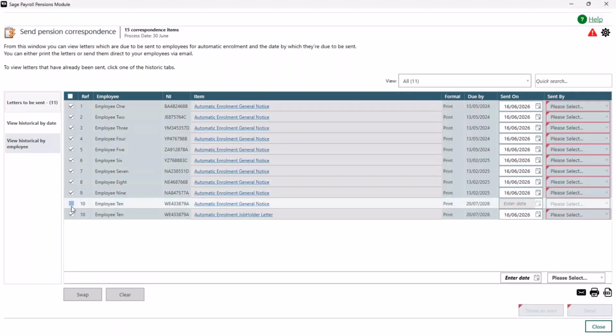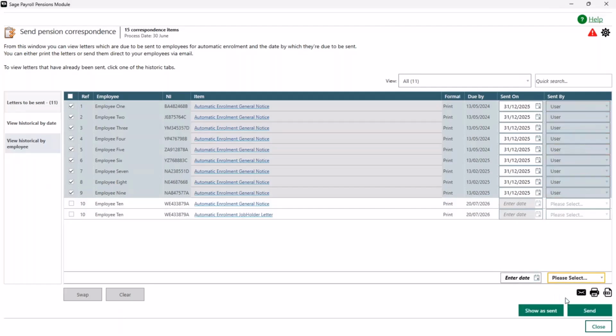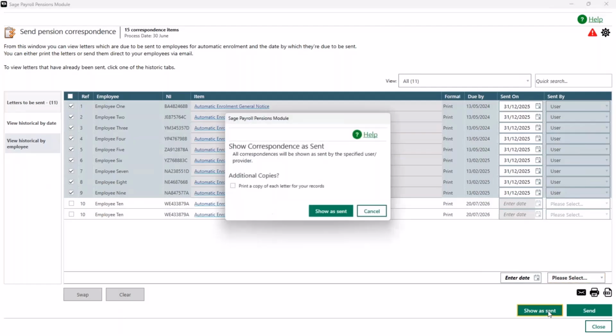So what I'm going to do first is just select all of the historical letters. And I'm going to enter a sent on date. Again, I'm just going to use the last day of 2025 for convenience. I'm going to show those as sent so that they are removed from this screen. And that then just leaves me with the letters that I do need to send, which is for my new starter who has met the criteria to be automatically enrolled. So just waiting for that process to complete.